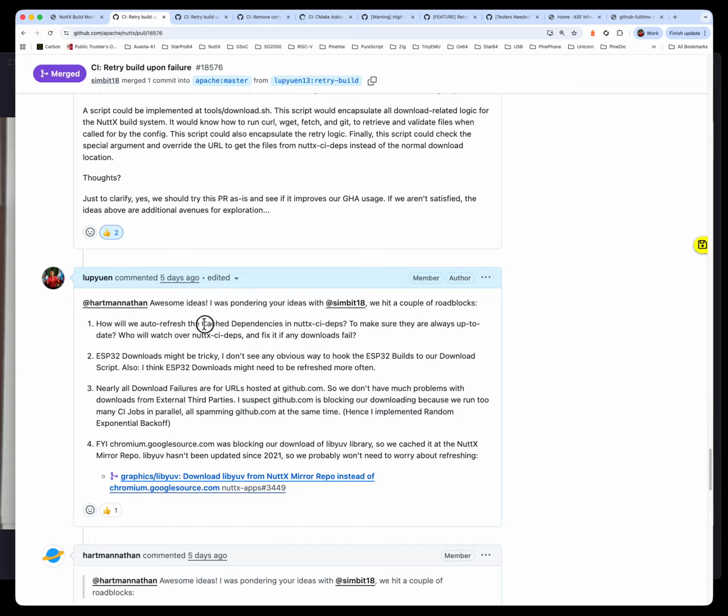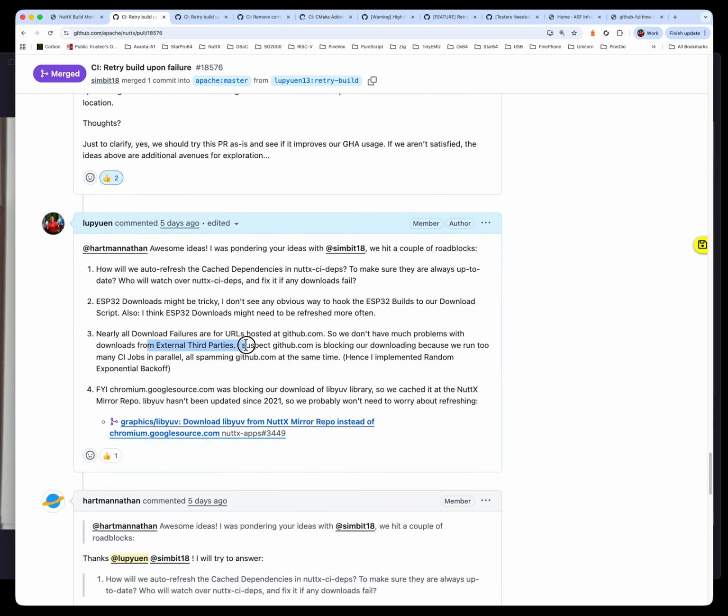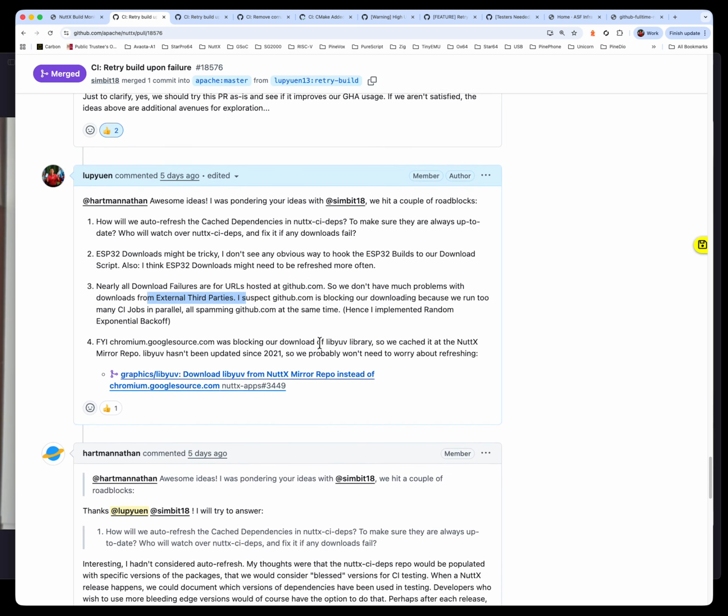If we have cache dependencies at NuttX CI depths running in GitHub, but then our download failures are at GitHub.com, it's not going to help. And for downloads for external third parties, yes, we actually did a fix here. We had a problem with the libyuv library hosted at chromium.googlesource.com. It suddenly decided to block us one fine day. That's why we moved the library into our NuttX mirror repo.